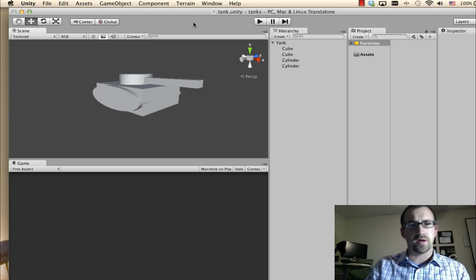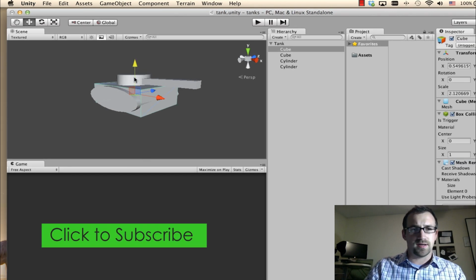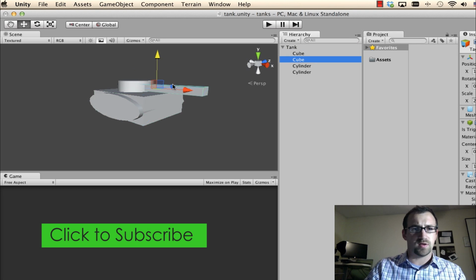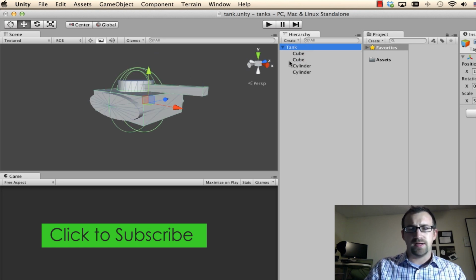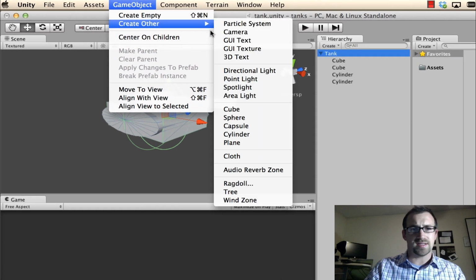Hello, we're going to continue with our Unity 3D series, and today we're going to focus on lighting. So we have our game object here, the tank that we created using a couple cubes and cylinders right in Unity. And today we're going to add some lighting by going to Game Object, Create Other.